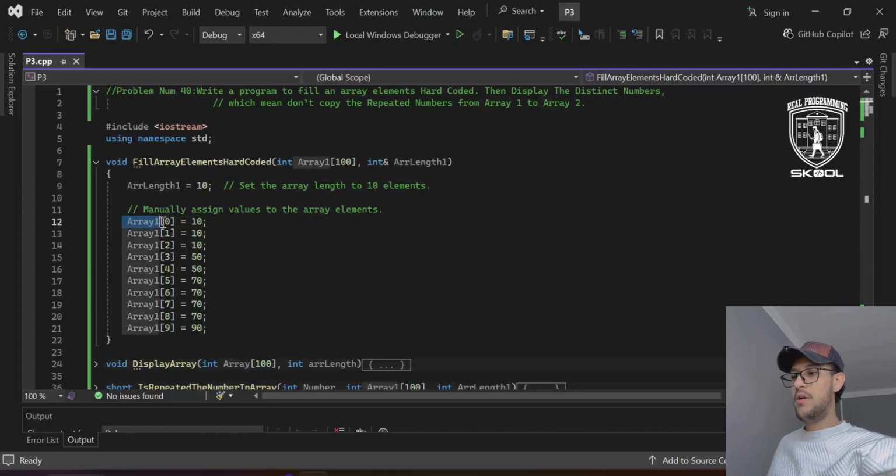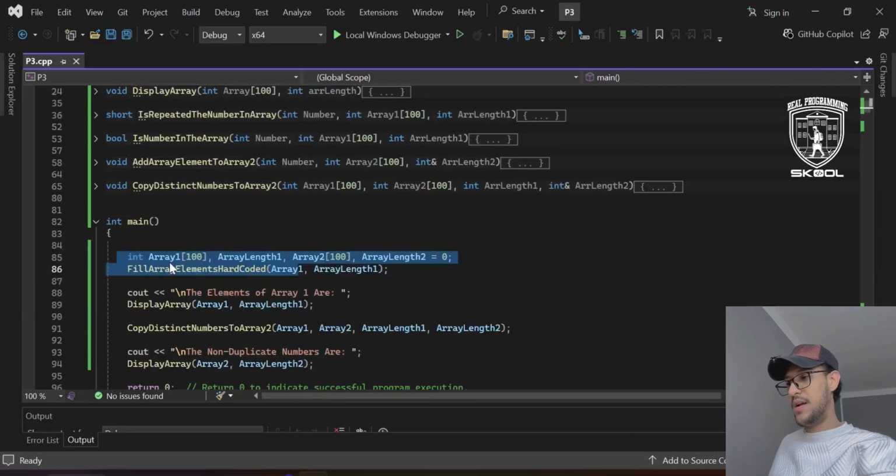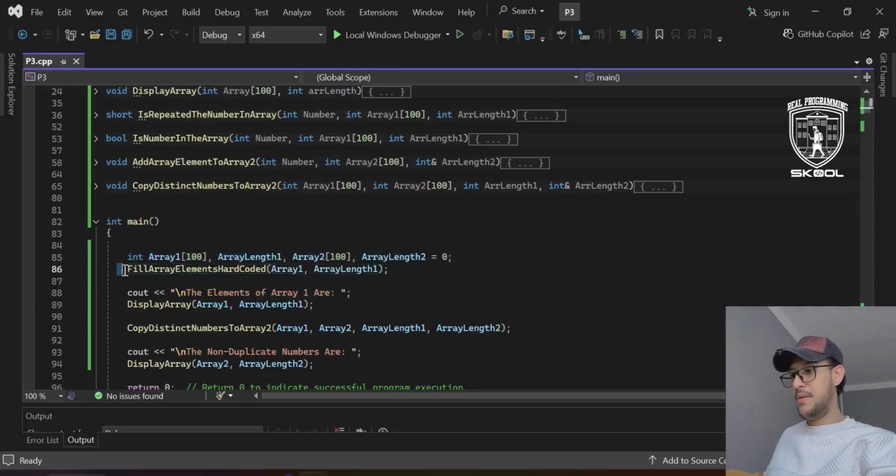We say array 1 of 0, the first index, the first position, we assign to it the number 10. And array of 2, we assign to it the number 10 also, until array of 9, which actually represents position 10, but because the indexes of the array start from 0, here we see array of 9, we assign to it 90. That's how we fill the array elements hard-coded, which means manually. We didn't use the function that generates elements with random numbers and lets the compiler fill the array automatically. So after we declare integer array 1 of 100 and integer array length 1, we fill the first array by this procedure.